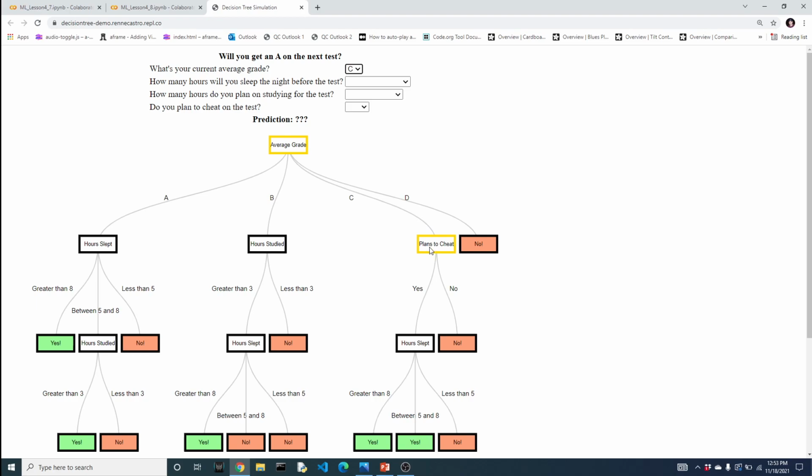In this case, it's asking us, do we plan to cheat on the next test? And you see that before we even answer, if we choose no, then the answer is no, we will not get an A on the next test. Let's go ahead and answer yes, which now takes us down a different path. And now we have how many hours do we plan to sleep in preparation for this exam.